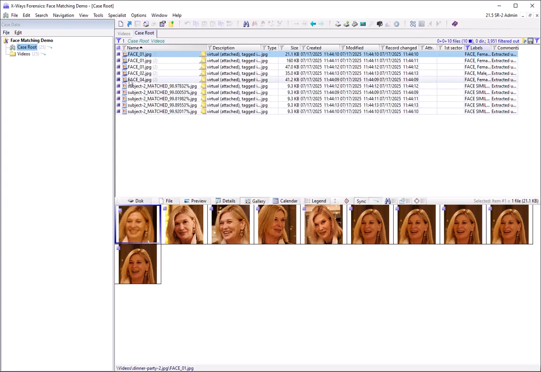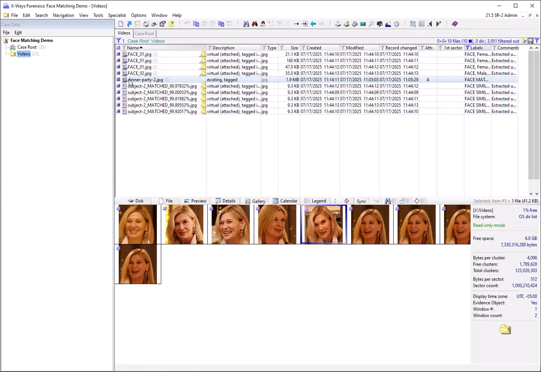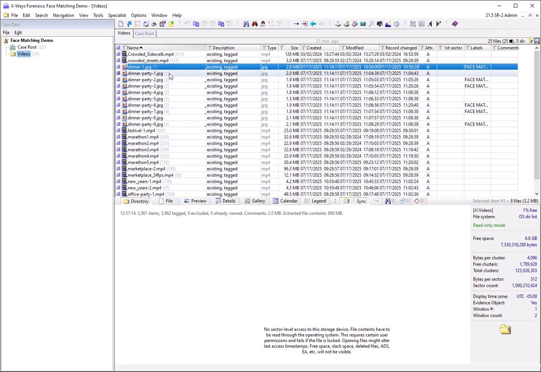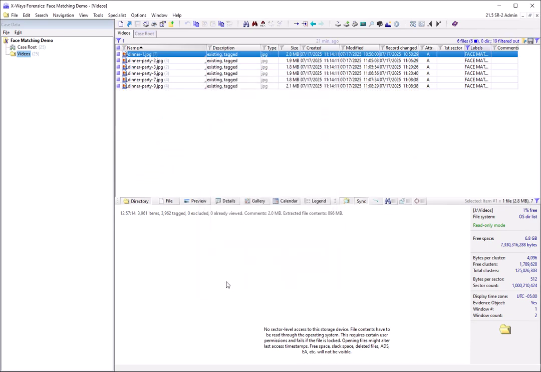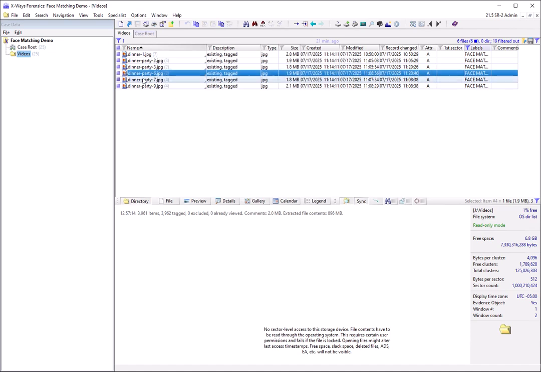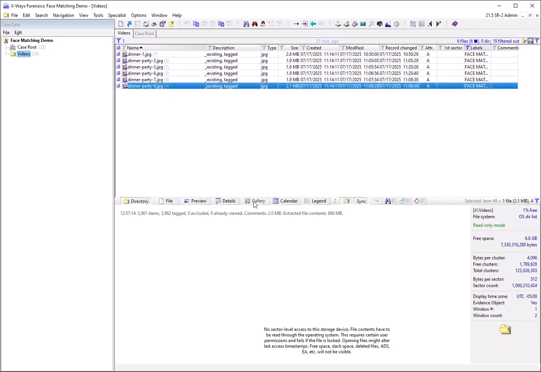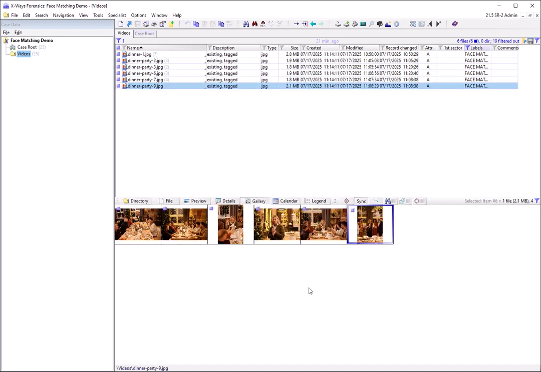Now to find this, we simply have the backspace key and work our way up. So it's dinner1.jpg. To actually see our hits, we go to face match, activate, and they were found in 1, 2, 3, 4, 5 different JPEGs on file. So that is just an introduction to the face matching capabilities of Exponent. We've only skimmed the surface here.